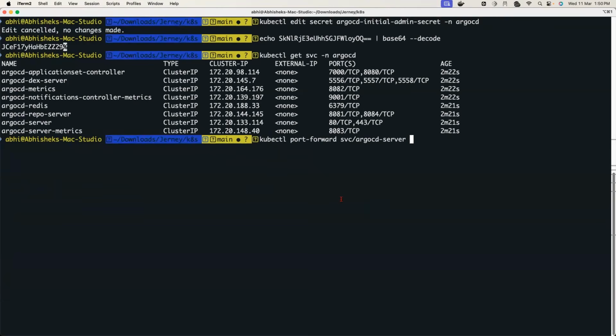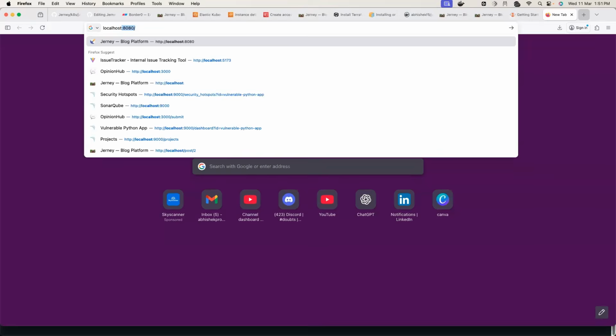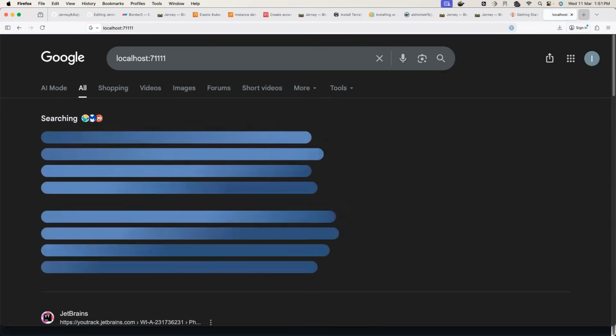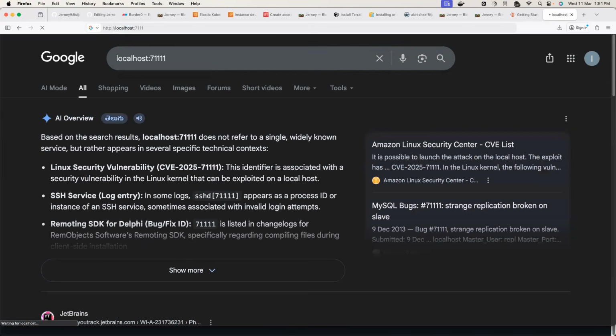Choose a random port again. This time we'll go with 7111:80, where 80 is the service port of Argo CD, -n argocd --address 0.0.0.0. Now we will copy the password here. Okay, go back, localhost:7111. Oh, my bad. I added one extra one.